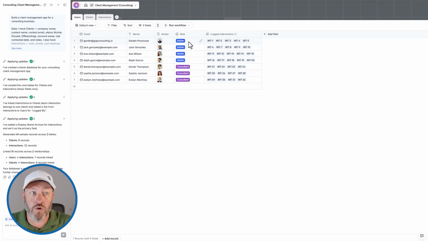So we've got these different roles, and of course, inside of Softr, users can have different roles, and that will surface different information when they load into the application. So in this case, we have users who are admin and users who are consultants, and of course, these two user types are going to have completely different in-app experiences.